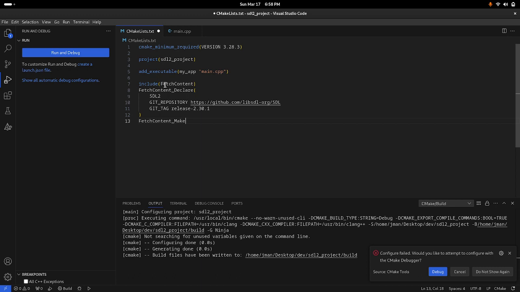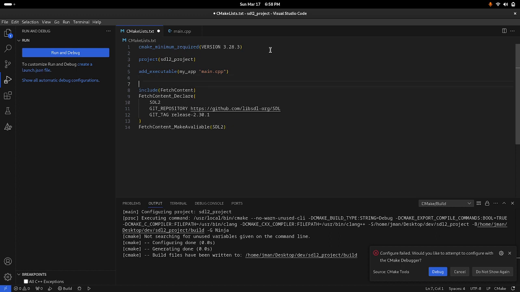I'm just going to make available, and then you just say the name of the target you want to make available. So when you do this, this is when it's going to go online and download the SDL2. And there's a whole bunch of other things you can do. You can configure options for SDL2. You can also use something called find package.